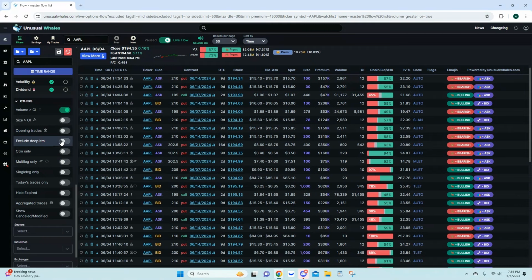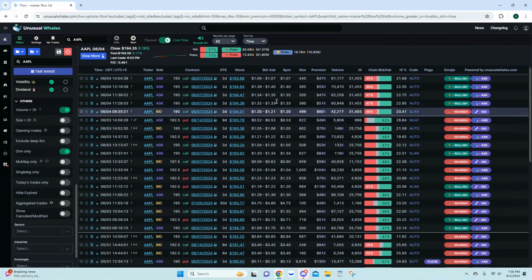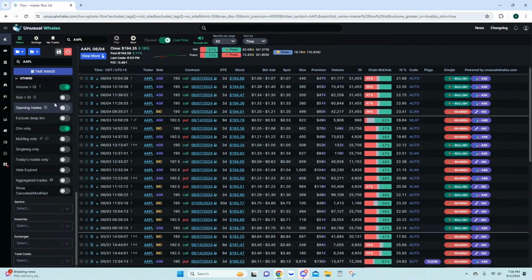Can exclude deeper in the money trades, and I believe it's 15% in the money that it excludes, or you can just have it show out of the money only. So again, this would be your volume over open interest. You can see how it's kind of filtering it out here. So seeing some premiums here, just a little trick there as well.